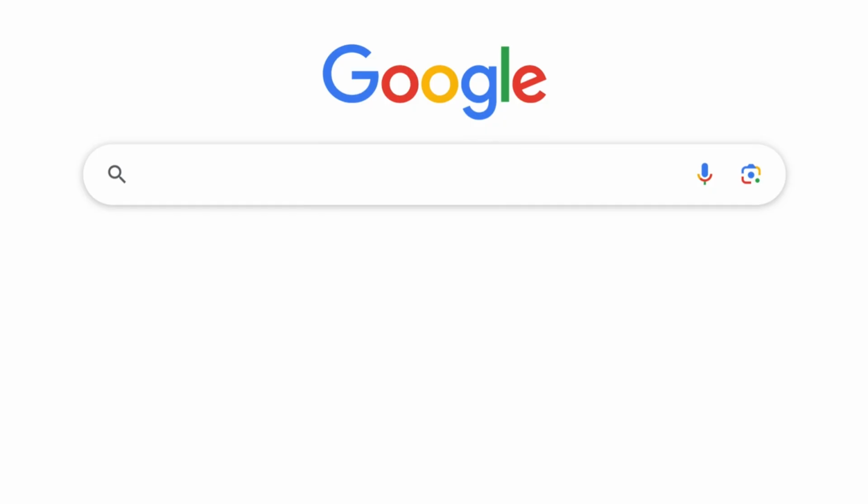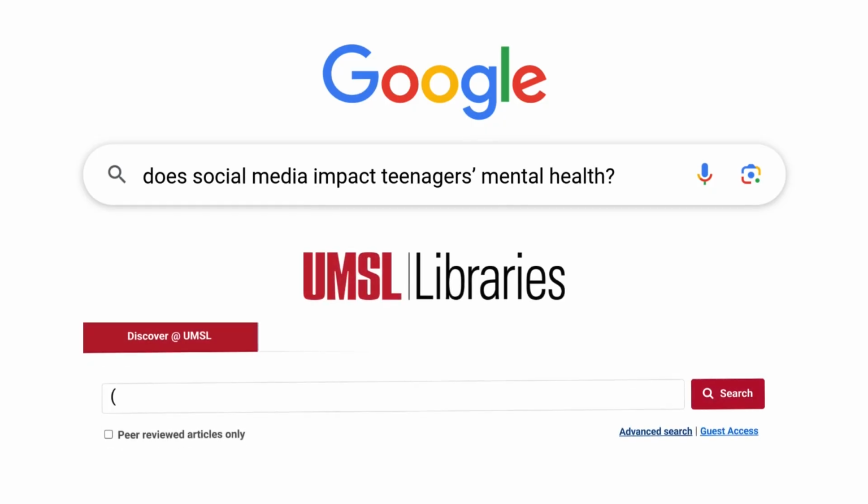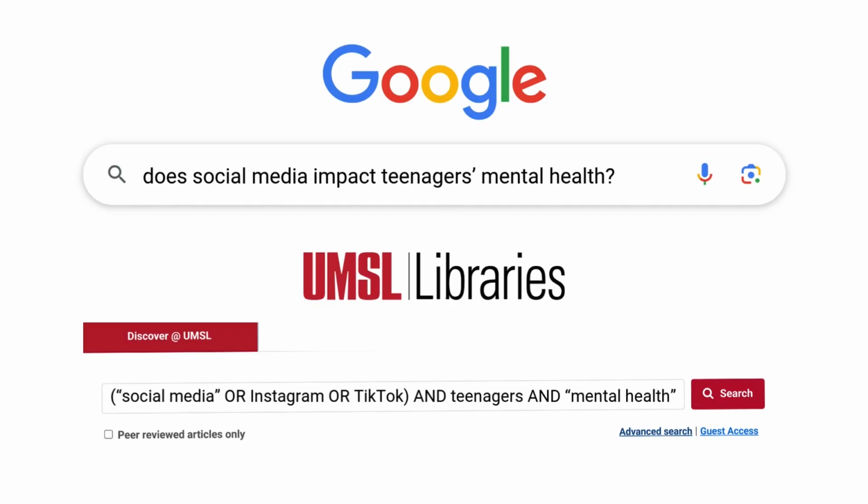Remember that we search library tools a bit differently than a general search engine like Google. Identifying keywords, using operators and or, and using punctuation like parentheses and quotation marks will help you talk to a library search tool in a language it can understand. If you are still struggling to find relevant results for your research topic, reach out to a librarian. We are happy to help you craft an effective search.